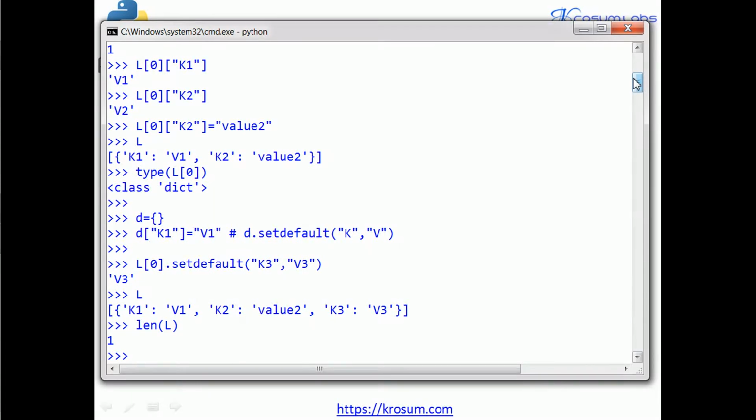If you want to add a new dictionary, this is list of dictionary. If you want to add a new dictionary, you can see type L. How to add new data to the list?